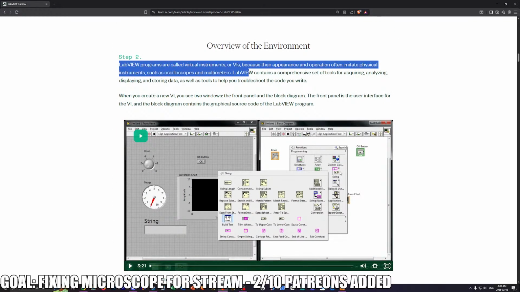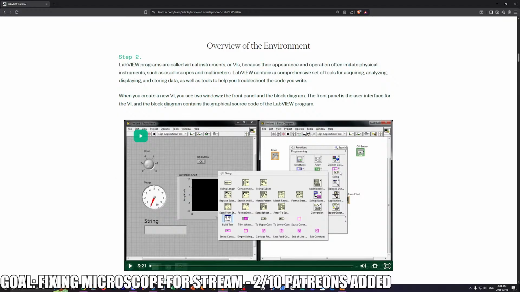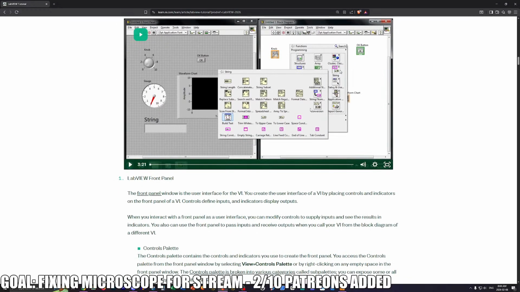Step 2, LabView programs are called virtual instruments or VIs because their appearance and operation. Yeah, look at how old school this is. Go to the front panel and the block diagram.